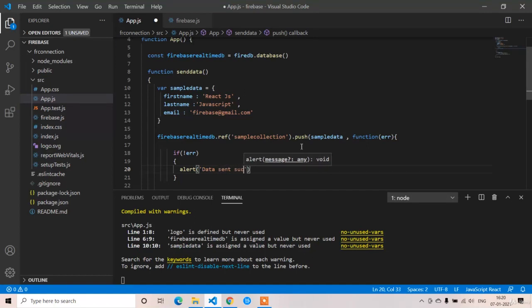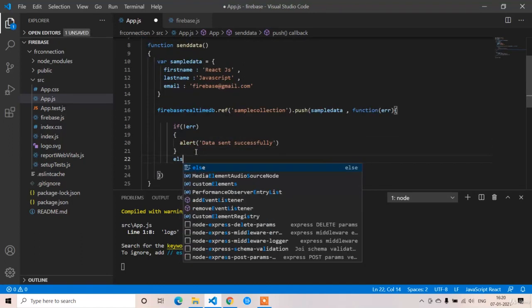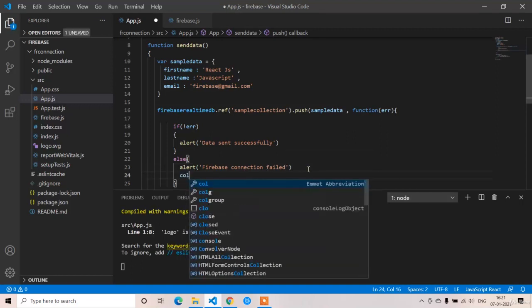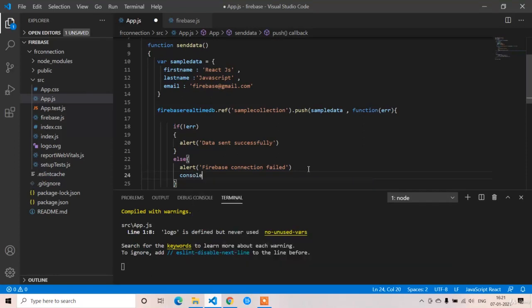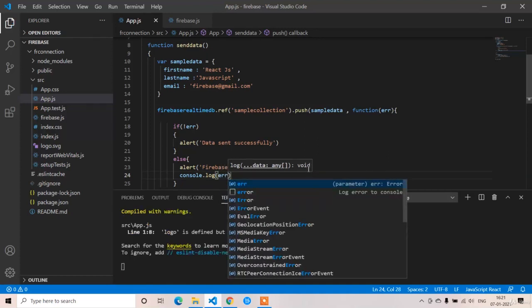Data sent successfully. Else is nothing but if there is any error. Else you have to send the message like Firebase connection failed. And here you have to print the error with console.log, because we need to know what type of error it is. Console.log error, Control S. That's it.